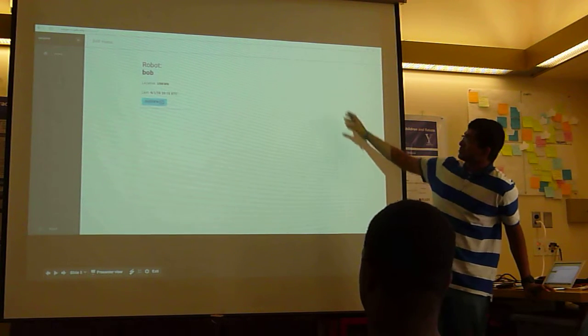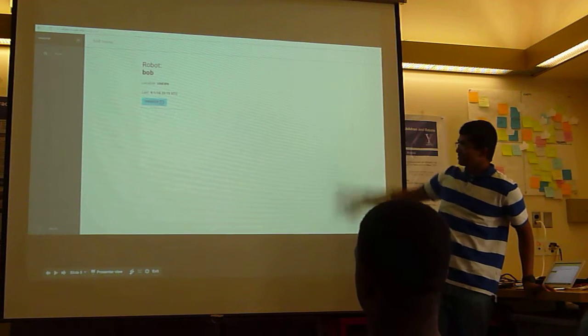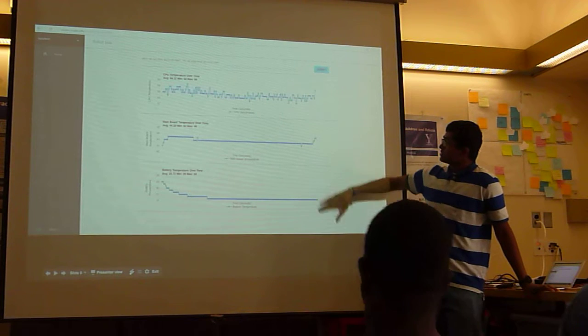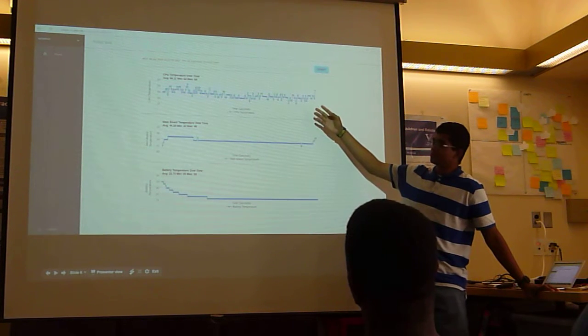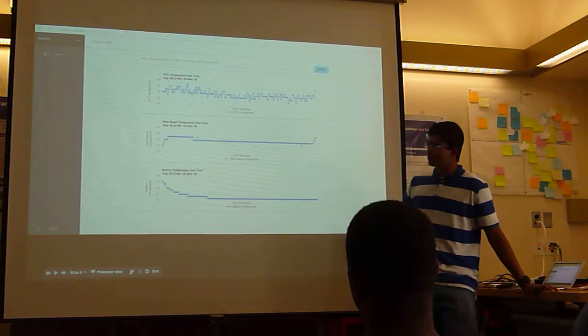When you log in, you see all the robots. There's only one because we're testing, but later on there will be many. When you click it, you see all the data sets that we had: battery temperature, main board temperature, and CPU temperature. You select the data and the time you want, and you can hover over it to see the values.